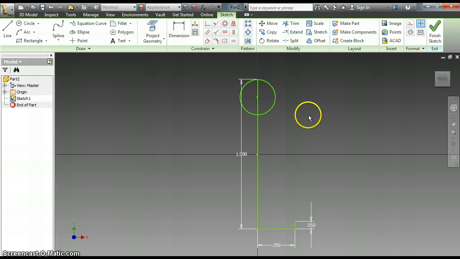Alright, but because we're revolving, we don't need this left half of the circle. So we're going to use the trim tool. When you click trim, and you click the piece you want to chop off, it gets rid of that half of it. So we see that we still have the other half of the circle that we're going to use here.